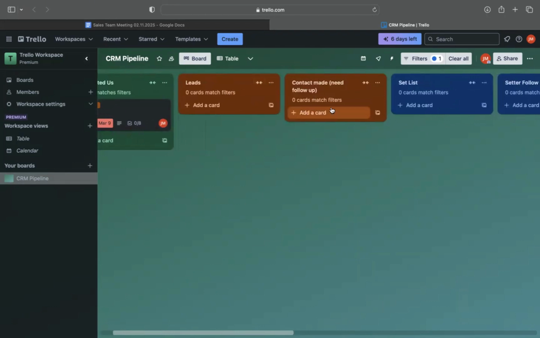So we have leads and contacts made, need following up. So leads, these are anybody that you have reached out to and started contacting. It can be through social media or however you choose to contact them, you'll put their information in this tab right here. And then once you get their number, the numbers can be in this tab here too. But once you get their number and they are ready to get on a call with a closer, you're going to take the card and move it over here. So I'll show you what that looks like.